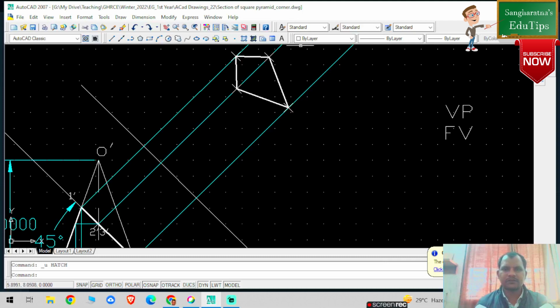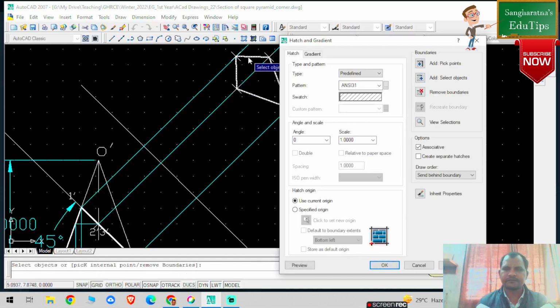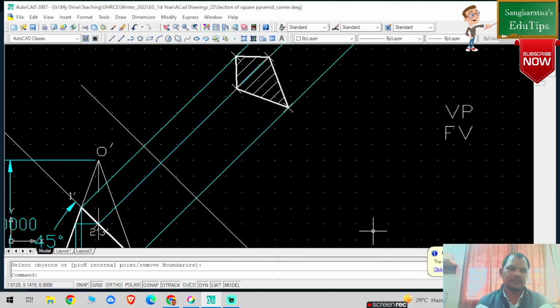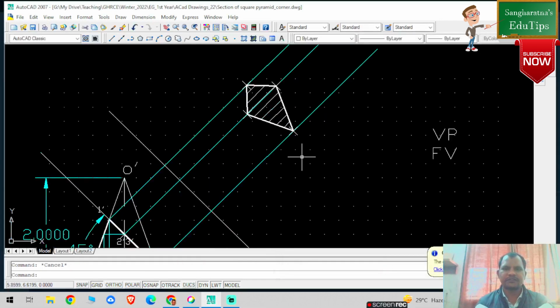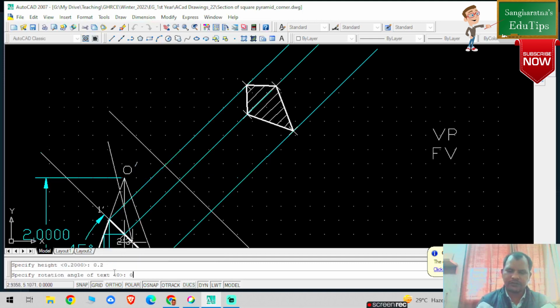So again I'm going to write the hatch command. You need to repeat this again and again. The hatching lines should be 45 degrees inclined. Yes, 0 degree. Press enter. So now you can check. This is basically my true shape of the section. So I'm going to give a new text, selecting any point on the screen. Point 2, rotation angle is 0.